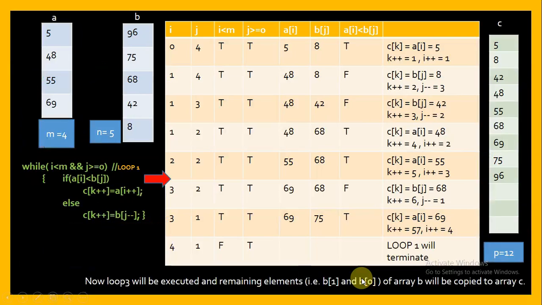So let us see the memory diagram of it so that it becomes more clear. This is my array A, which is in ascending order, and this is my array B, which has 5 elements in descending order. Now this is my array C, which is generated after the merge operation. So let us see how this loop works.